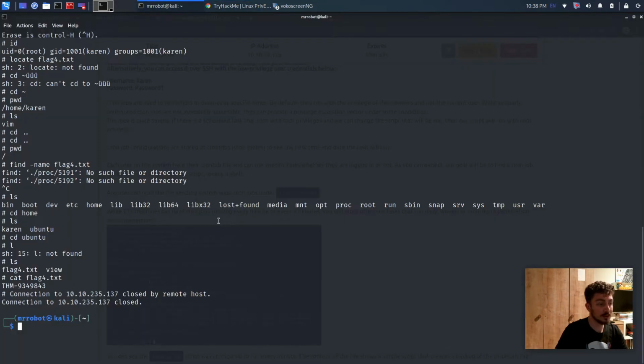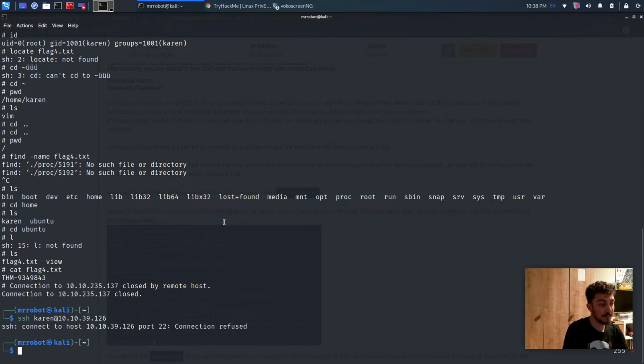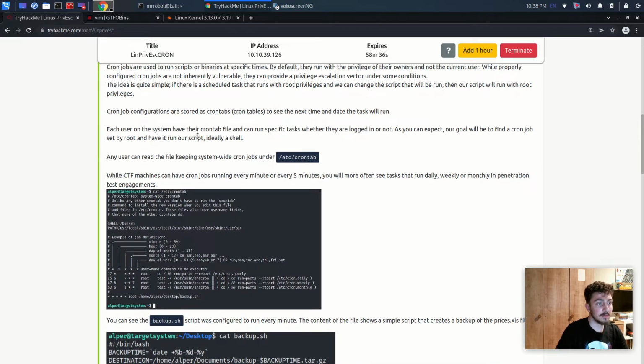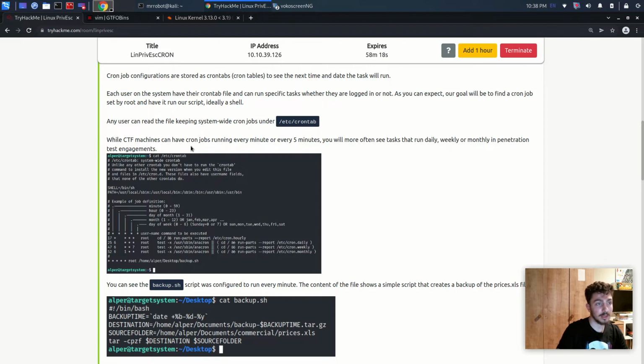Let me just SSH in again so we don't have to wait every time I terminate the machine. Let's wait a little bit. Cron jobs configuration are stored as cron tabs to see the next time and date the task will run. Each user on the system has their cron tab file and can run a specific task whether they are logged in or not. As you can expect, our goal will be to find a cron job set by root and have it run our script and ideally gain a shell.